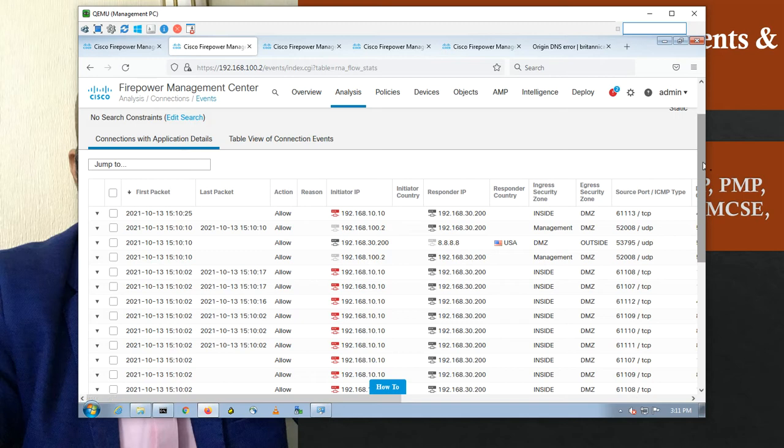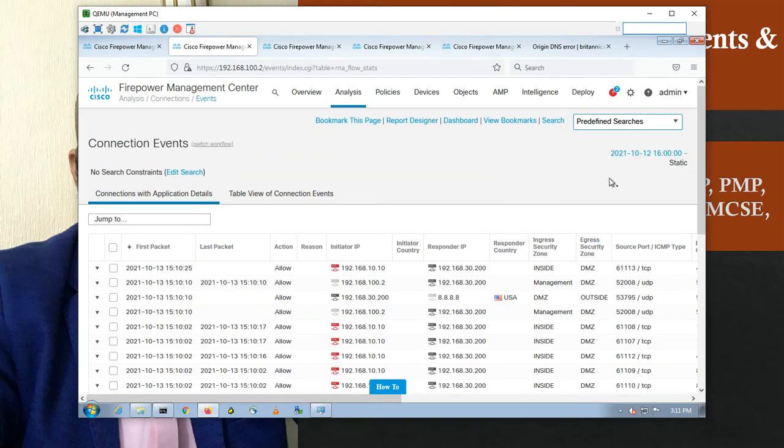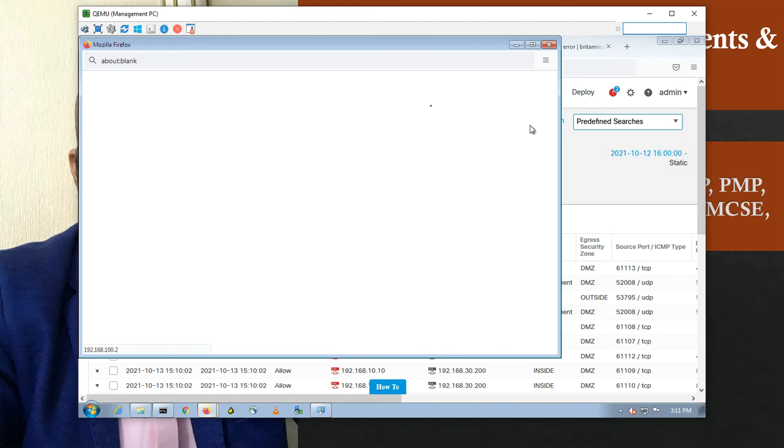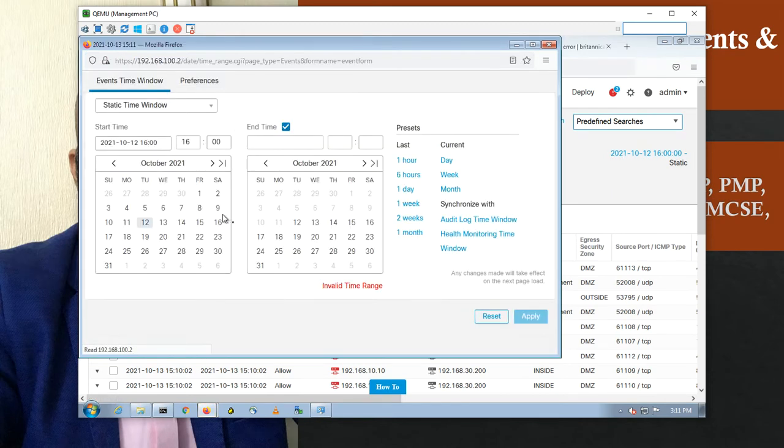Now, the first thing when you are doing analysis, you will find the date here. As you know, the majority of events are combined with a timestamp. Like here, this is the first packet, and this is the timestamp for when the event was generated and inserted here in the FMC. So you will click on the time here. By default, it's static. It will open the time page for you.